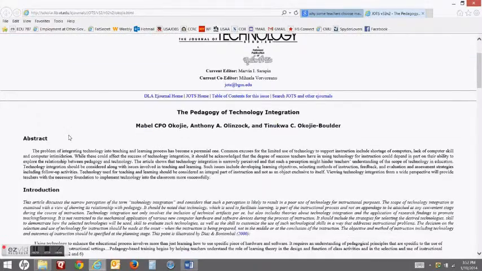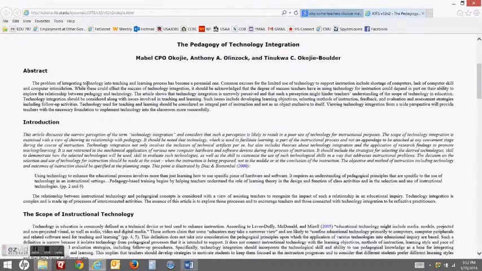Okay, so let me see the abstract. What I do is I just normally read through it. The problem of integrating technology into teaching and learning process become a perennial one. Common excuses for limited use of technology to support instructions include shortage of computers, lack of computer skill, and computer intimidation. Yeah, I think that is right on target in the abstract.